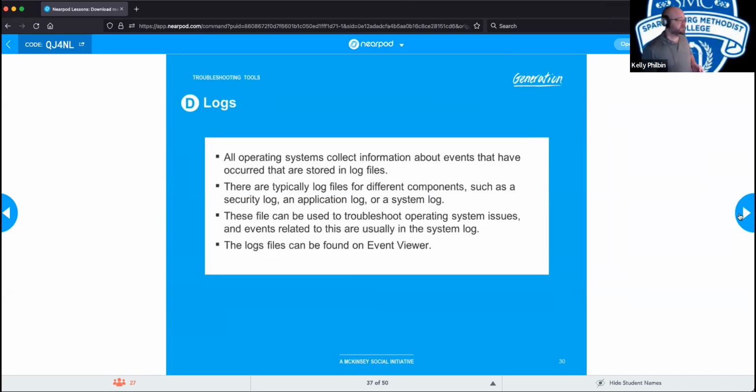All right. And where do we locate all this stuff? Event Viewer. Good example. It's clues to a mystery.